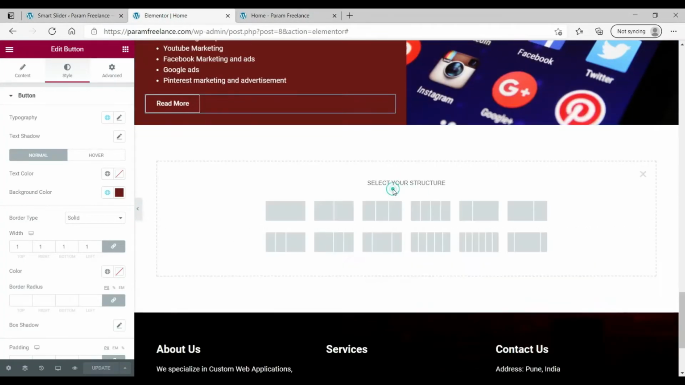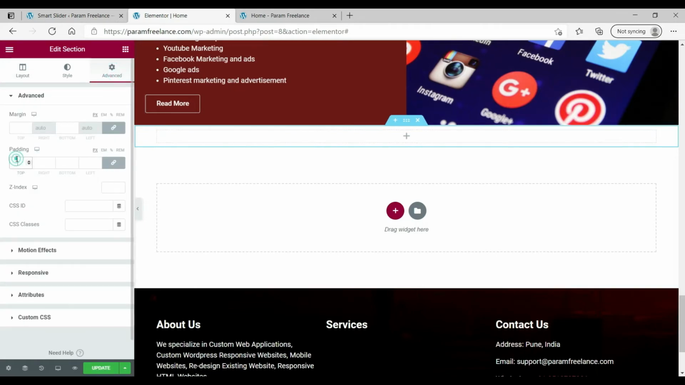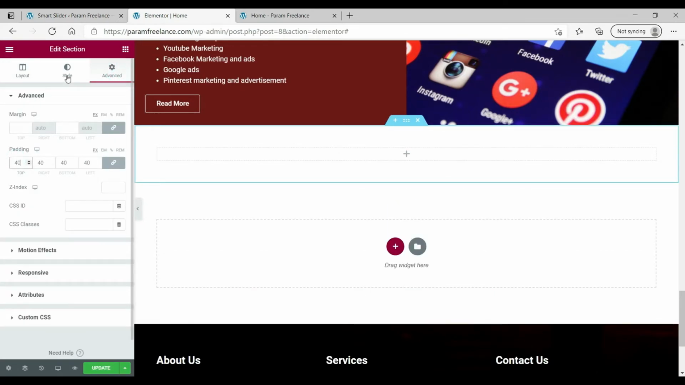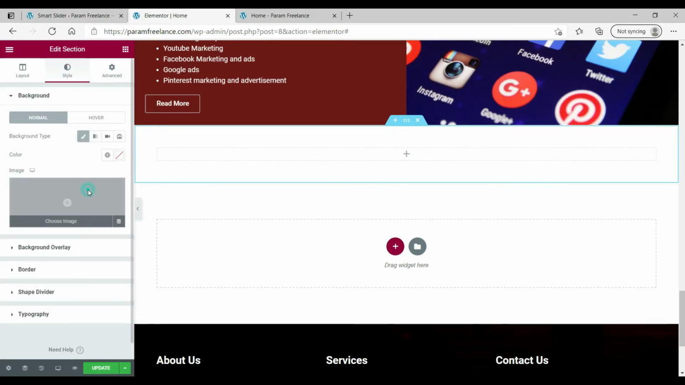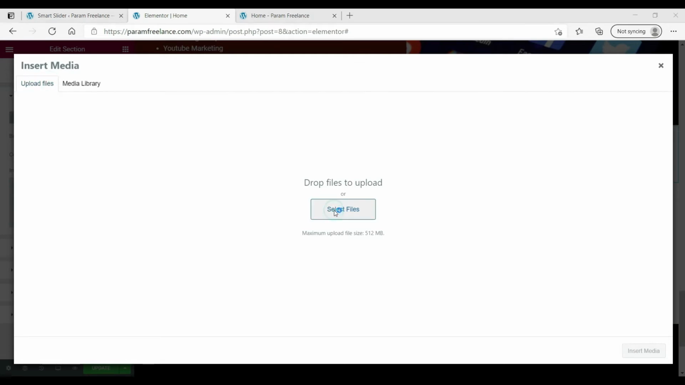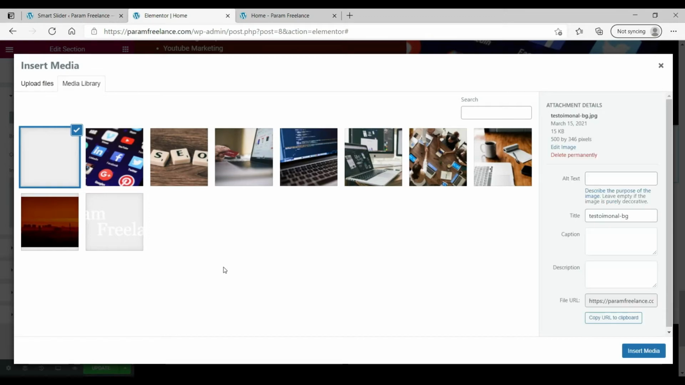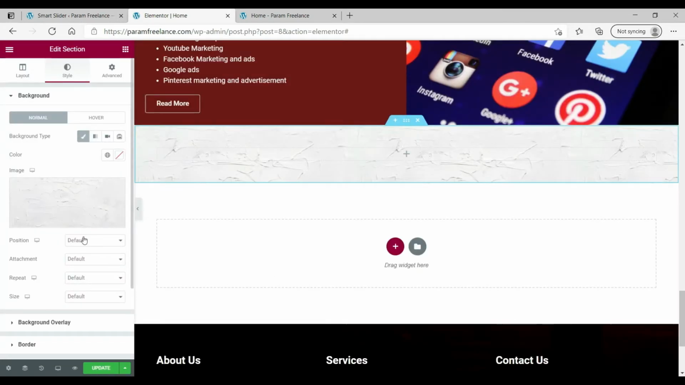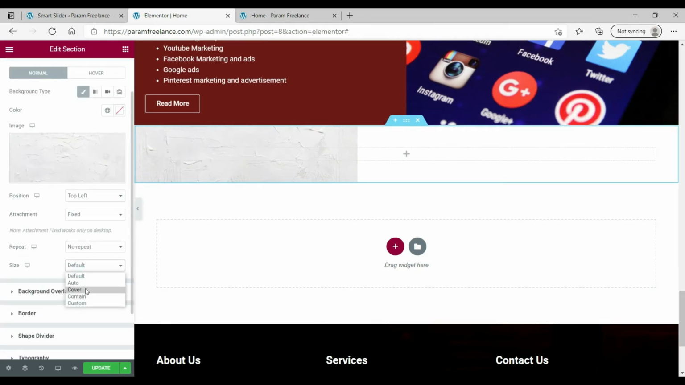Now we are going to add the testimonial section. Select this one, the full width section, and add padding to this one first. Let's make it 40. Now we are going to change the background of this section with the image. You can download any image and use that for the background. Okay, now let's make it top left, fixed, no repeat, and cover.